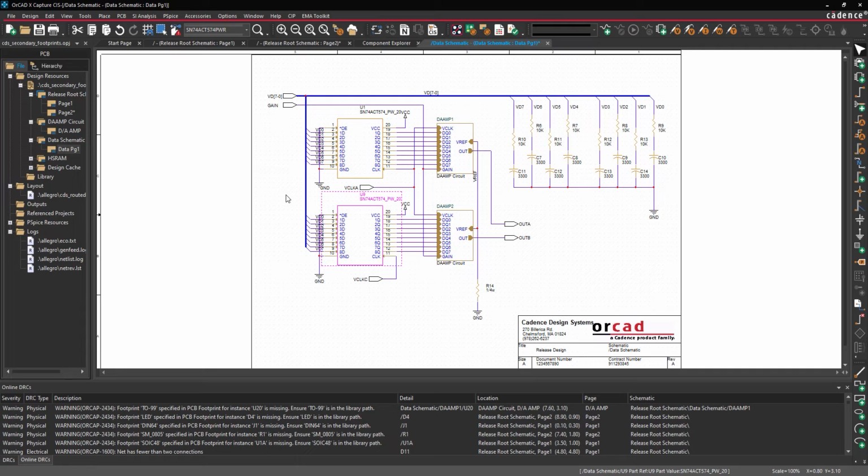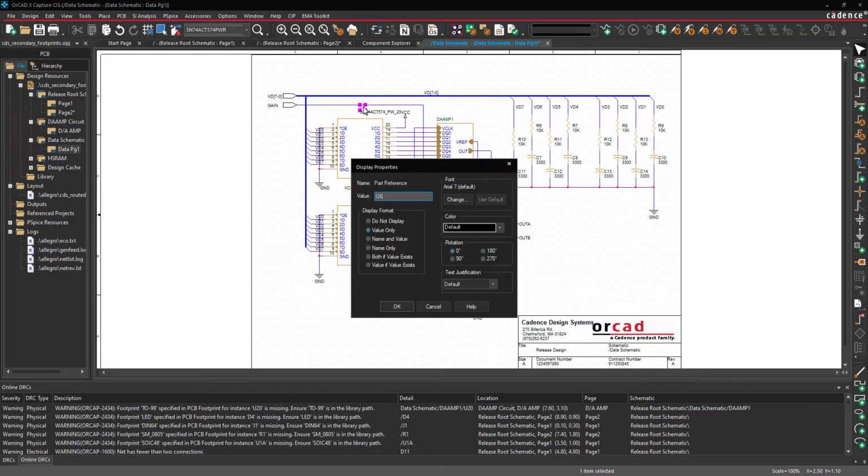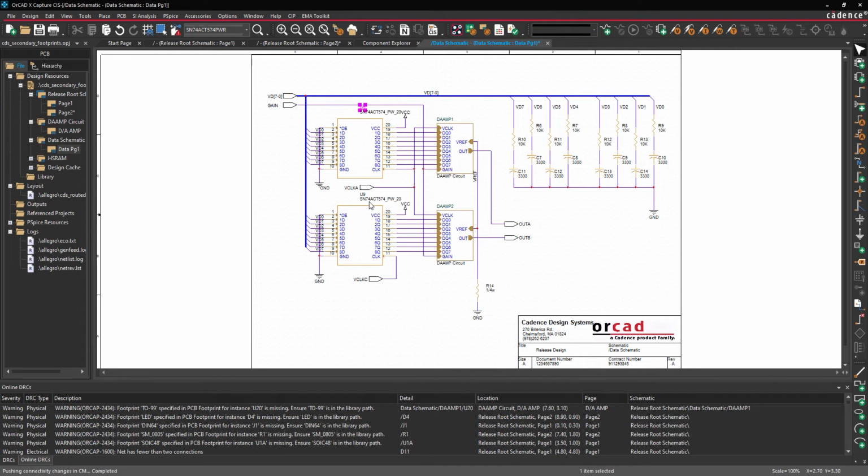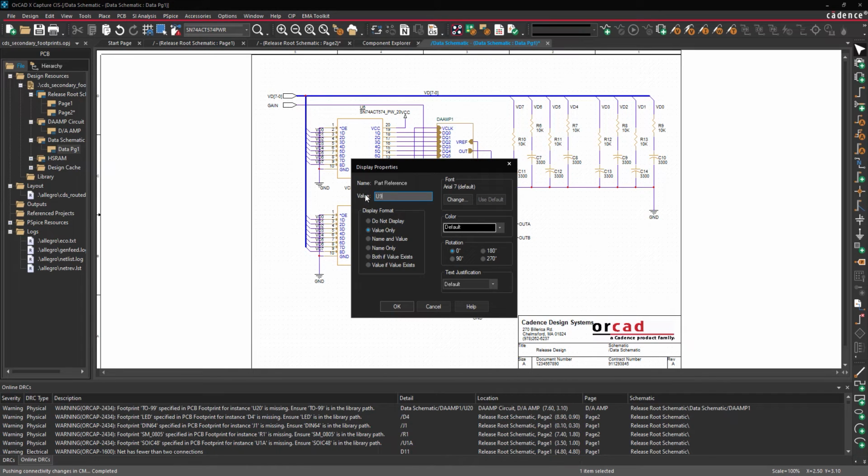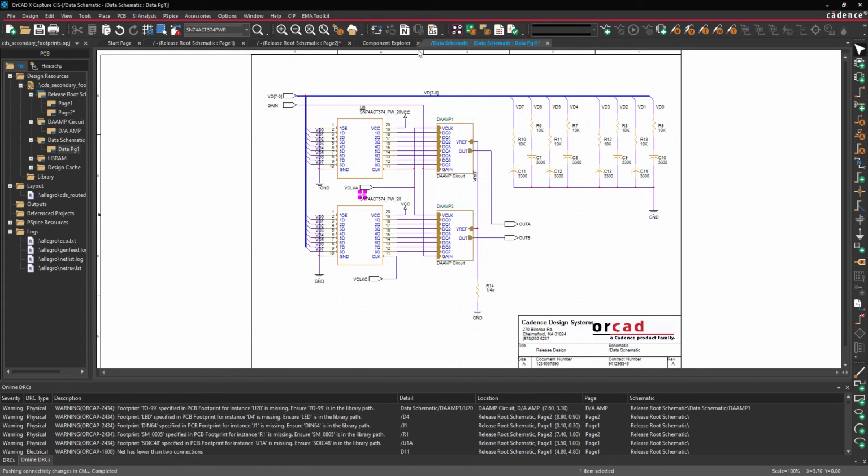Due to the hierarchical design being used, the reference designators may restart from U1. Since this design already has a part with reference designator U1, attempting to sync the schematic and PCB will throw an error. To correct this, double-click the reference designator for one of the chips to open the Display Properties window. For this example, we will change the reference designator to U6 and U9. Close the Component Explorer tab.